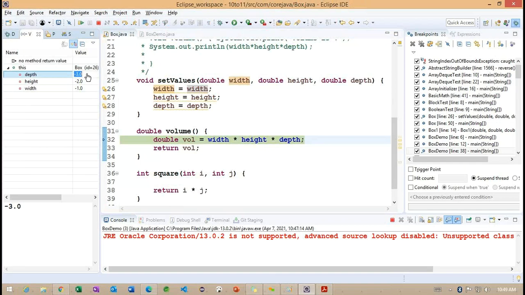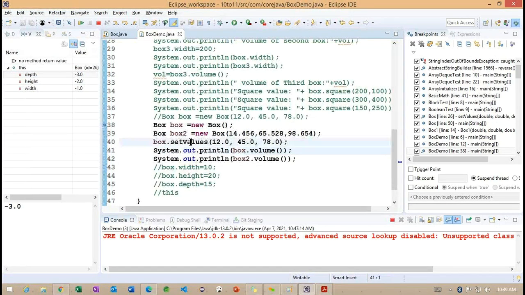Still -1, -2, -3. But if you observe, whenever we call this setValues method, we pass values here. What values are we passing? 12, 45 and 78. But now you can see that 12, 78, 45 we are not getting here. So why are we not getting them?